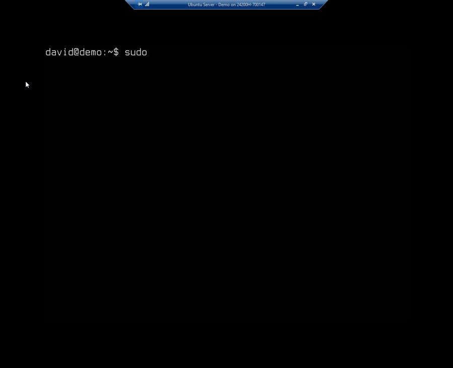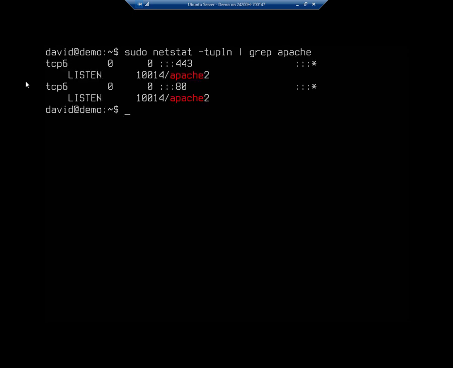So I can do a sudo netstat -tulpn, and I want to look for anything with port 80. Actually, let me just look for anything with Apache. And we'll see that we're listening on both port 80 and port 443 using Apache. Now, I can't install NGINX as a default web server because it's going to be running on the same ports as Apache. So I'm going to remove Apache first.